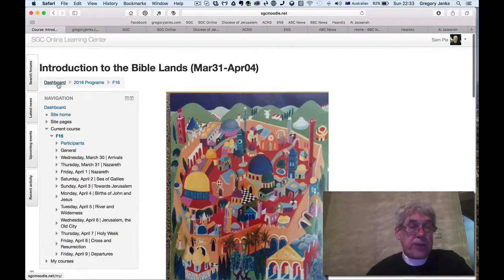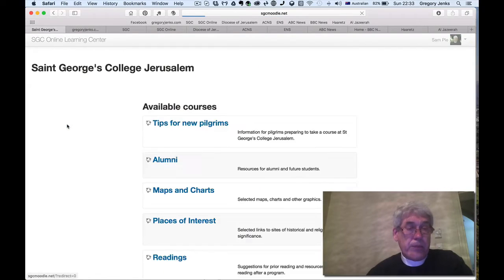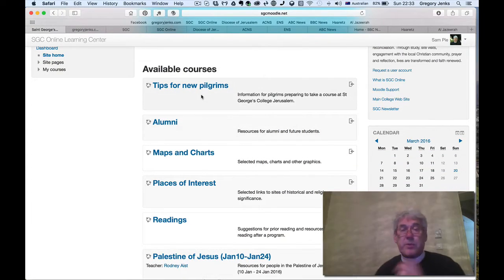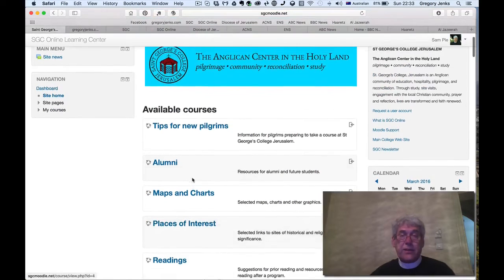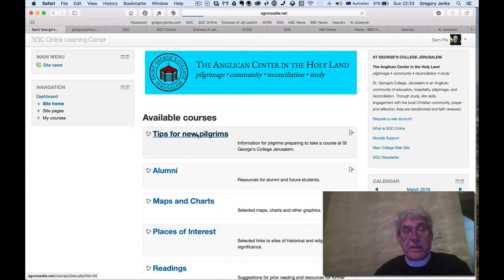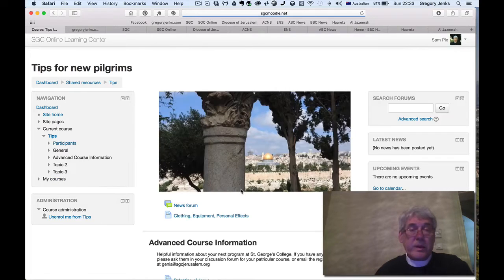However, there are some other resources you might be interested in as well. If you go to Site Home rather than Dashboard, you'll see a number of other programs here, and these are resources which are shared between different programs. Tips for new pilgrims, alumni, maps and charts, places of interest, and reading. So in order to access those, you need to sign into them because these are optional resources shared across more than one program. The way you join is simply you click on the title, you see the blue button, Enroll Me, and bingo, you are enrolled.